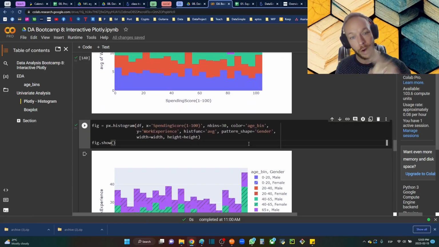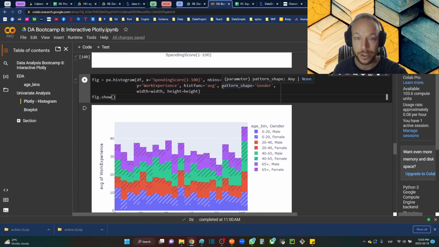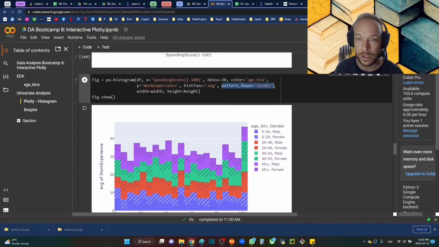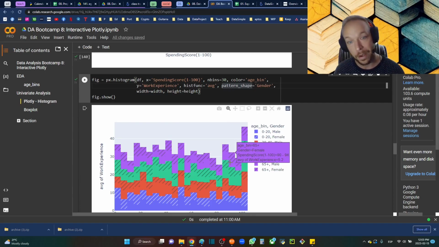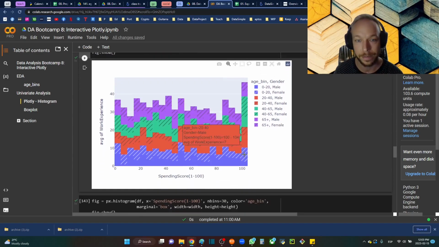Another cool feature is that although with Seaborn you can change the color, with Plotly we can do that as well. We can take it a step further and actually change the pattern style right here. So what we're doing is changing the pattern shape. Here by gender, you see it's adding this kind of dashed line. If you have more categories, it'll add even more, but now we have an extra level of detail that we can add just on our histogram.